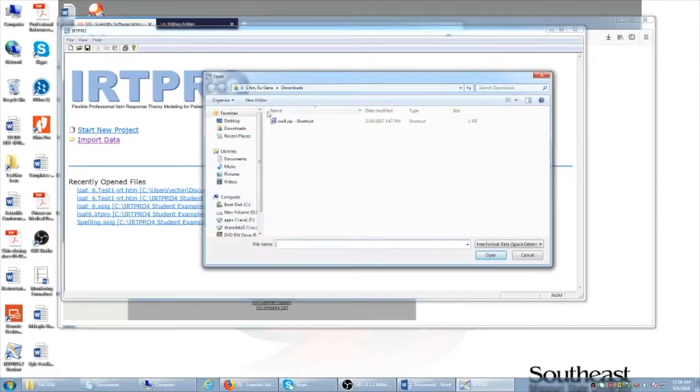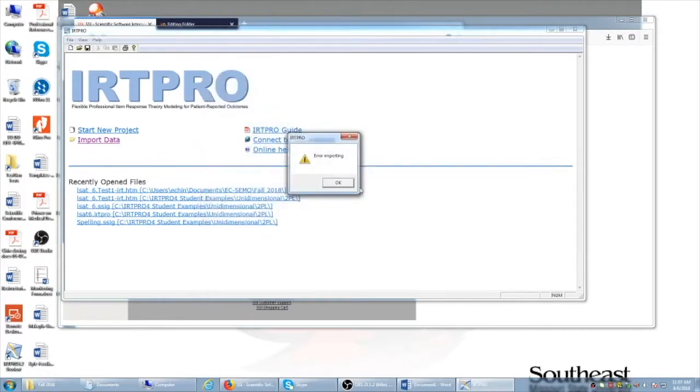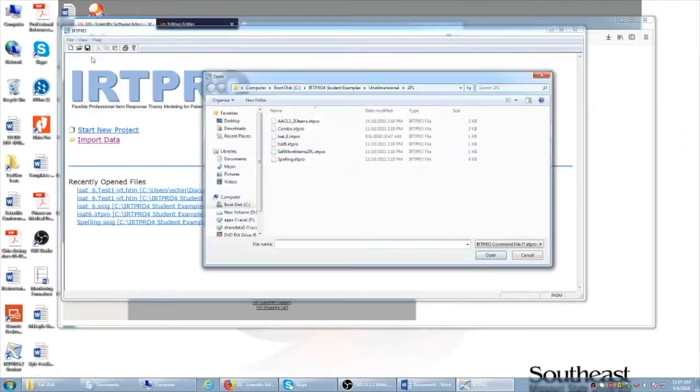So for this example, I'm going to use, actually, let's scratch that. Let's go to File, and Open, and it should bring you directly to the folder that has all the examples. So make sure you go to IRTPRO for student, examples, unidimensional 2PL. For this example, we're going to use the self-monitoring one. And one thing that you want to do is click in the bottom right tab over here and click on SSIG data file.